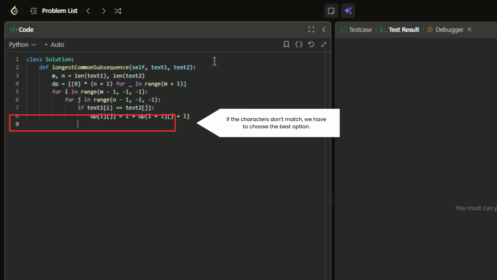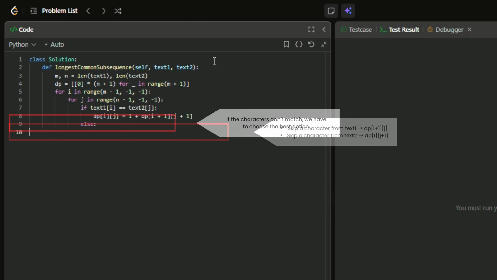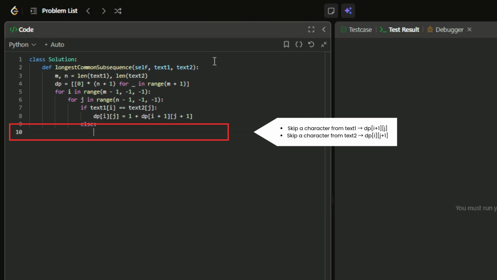If the characters don't match, we have to choose the best option. We look at two possibilities. Skip a character from text1, DP[i+1][j]. Skip a character from text2, DP[i][j+1]. Whichever gives the longer subsequence is the correct value for DP[i][j]. This comparison is constant time, O(1). But it happens inside two nested loops, resulting in an overall complexity of O(m times n).